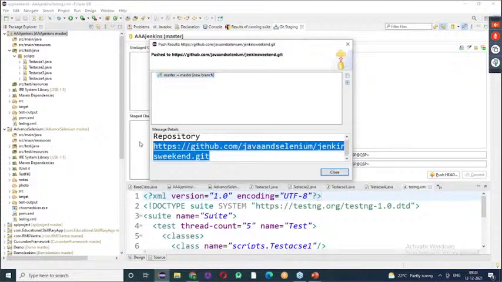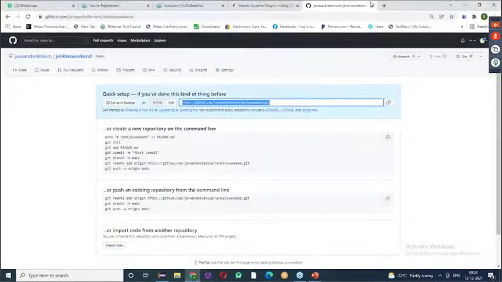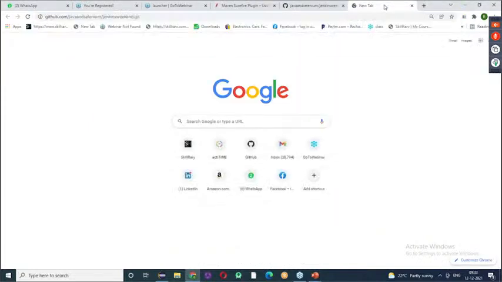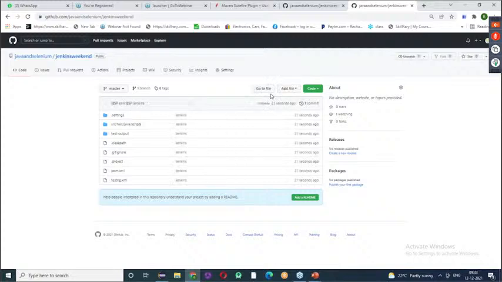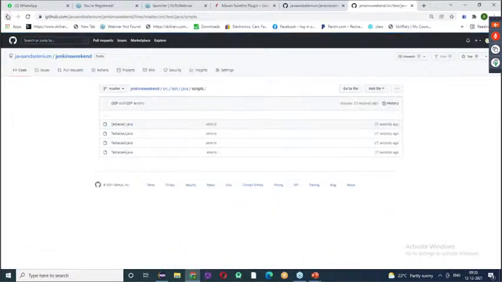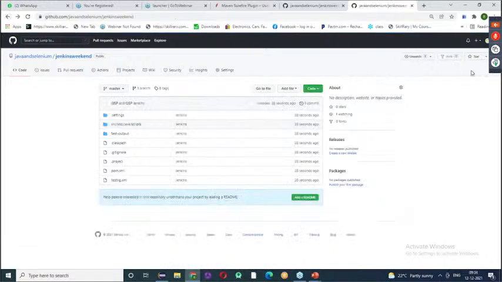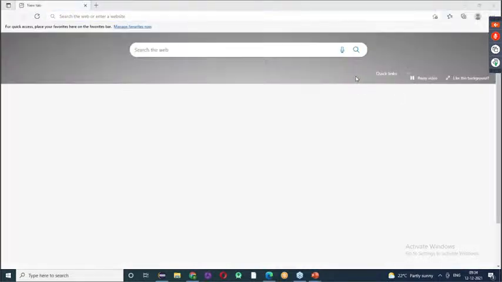Understood till here? So let me go to the repository and check. See, it was pushed 21 seconds ago. The entire framework is ready. So till here you already know. Yes or no? Yes, sir. Yes, ma'am.